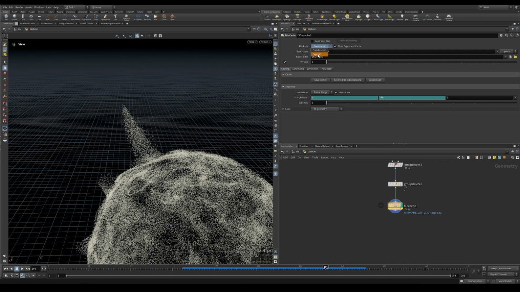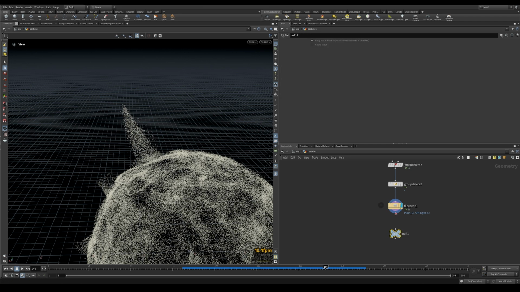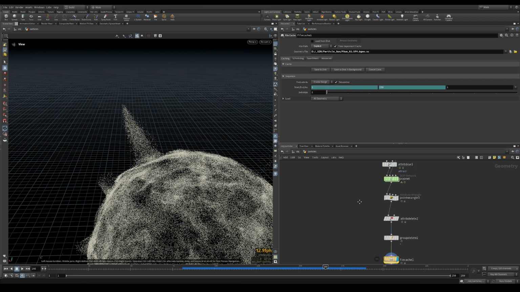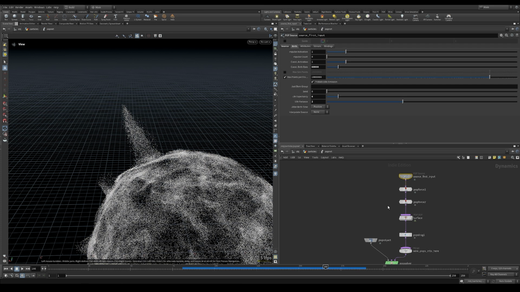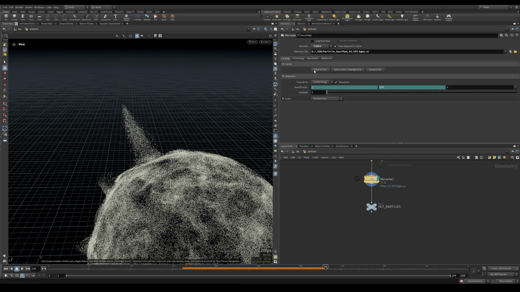Let's go into the file cache. Here I prefer to do explicit. I will just paste my simulation path and let's add a null. So this will be out particles. And for the amount of particles, of course, it's up to you. For my final animation, I cranked up this number to 600,000, so 10 times more. And you just need to save your cache to disk.